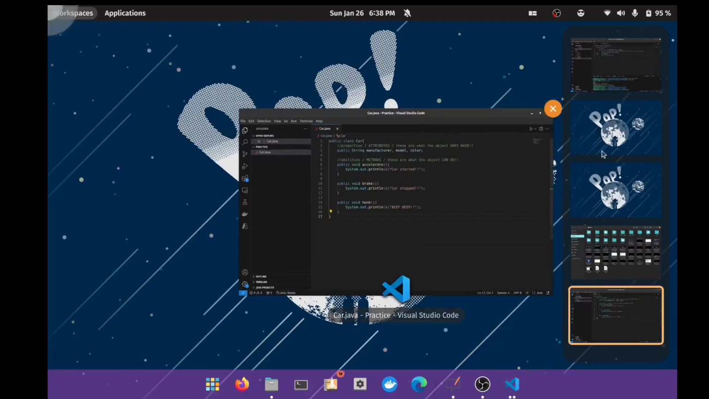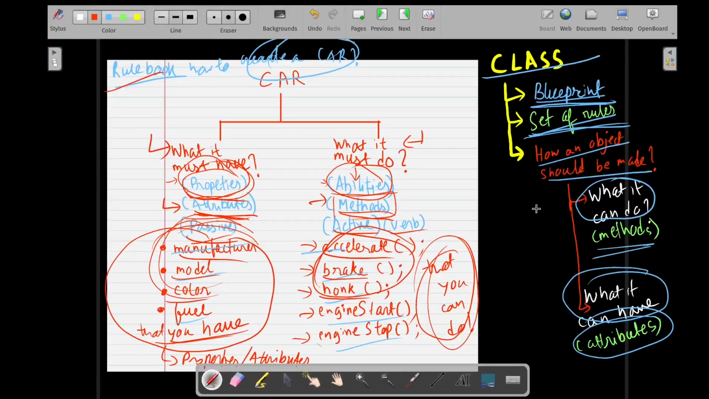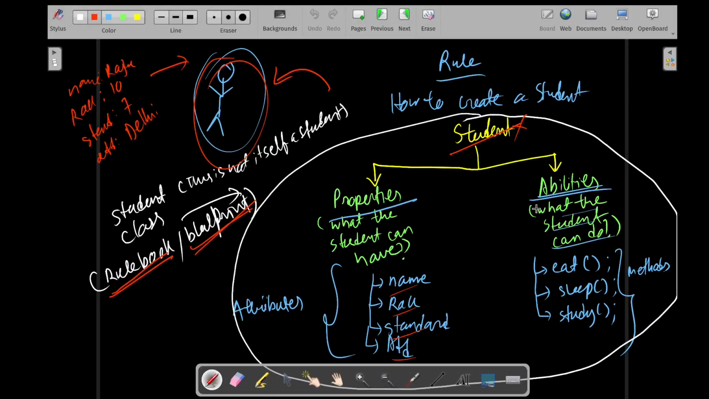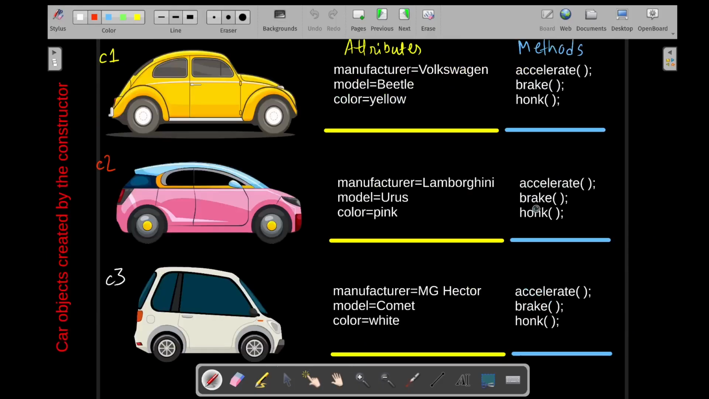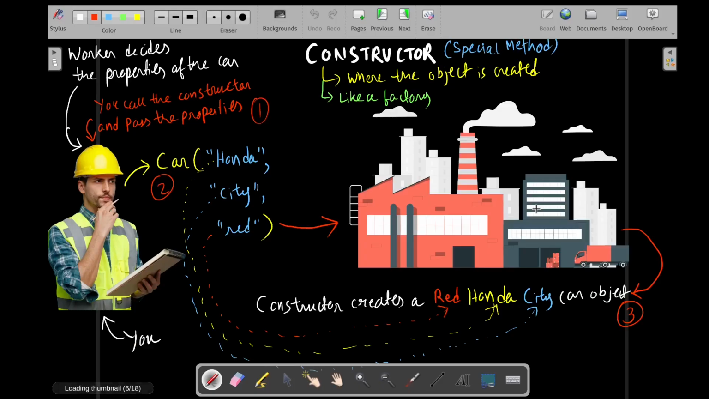Okay, let's go back. Let's understand this. So anyway, what were we up to? Yeah. How do we create the object? What is the process of creating the object? Okay, how do we create? Let's say we are trying to create a red Honda City car. Okay, so basically we'll be creating a red Honda City.